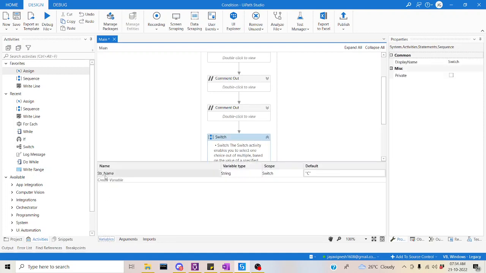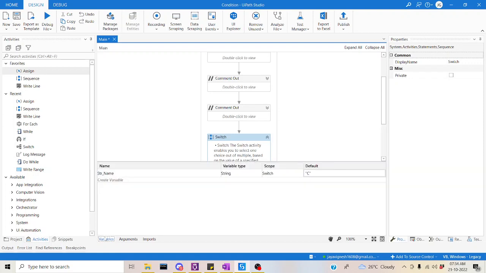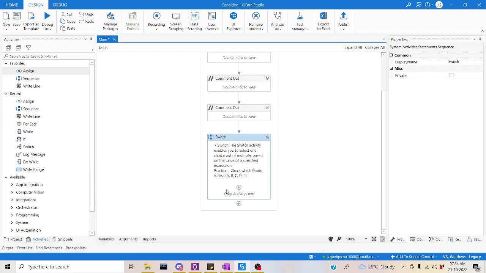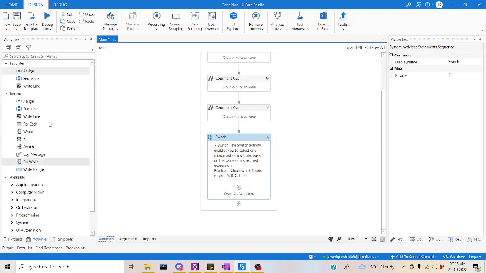So you have created a variable and assigned the default value, which is C over here, and it is a string, so we don't need to change any data type. In this part we don't need to use our assign activity. Why? Because if we are going to initialize some value to your variable, then we use the assign activity. But if you are going to use something by default, you can go here and do the same steps. In the default section, you can directly initialize your value over here.